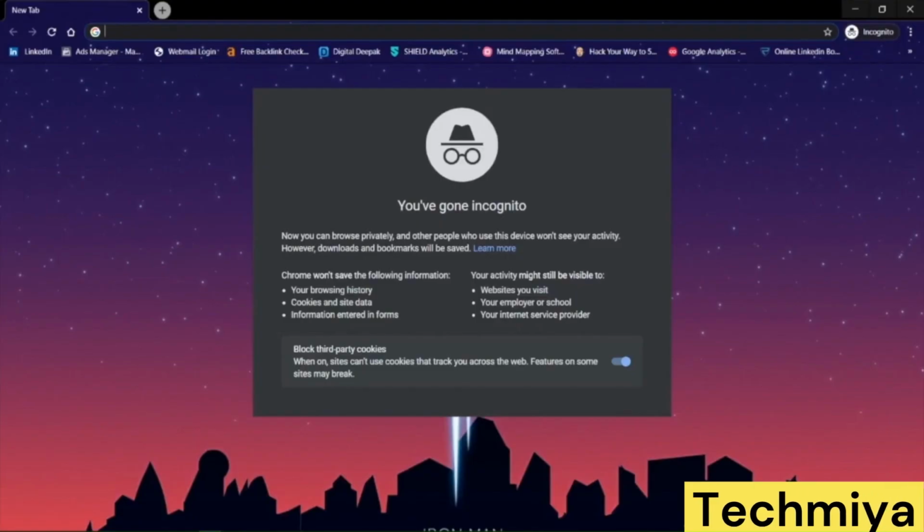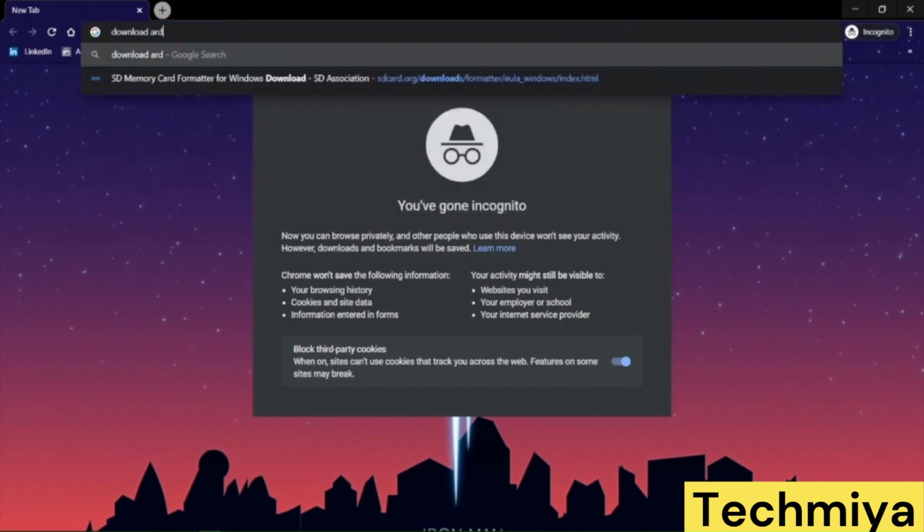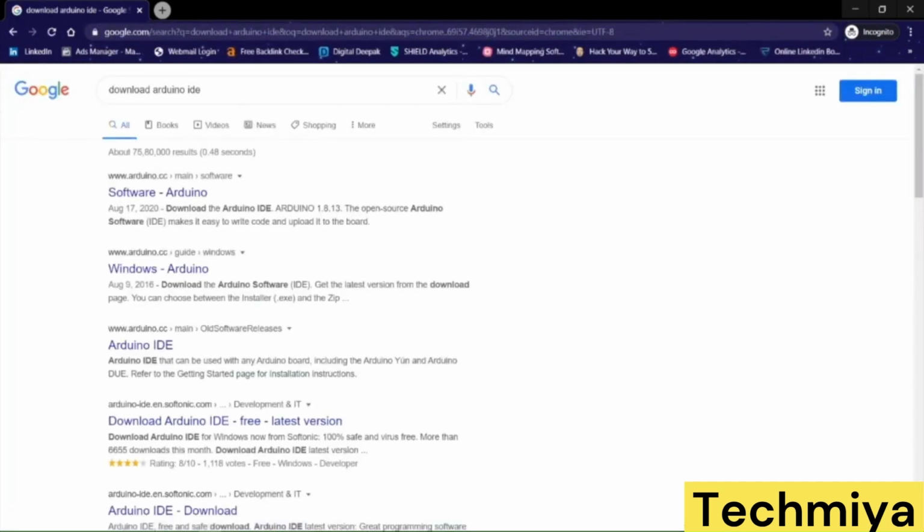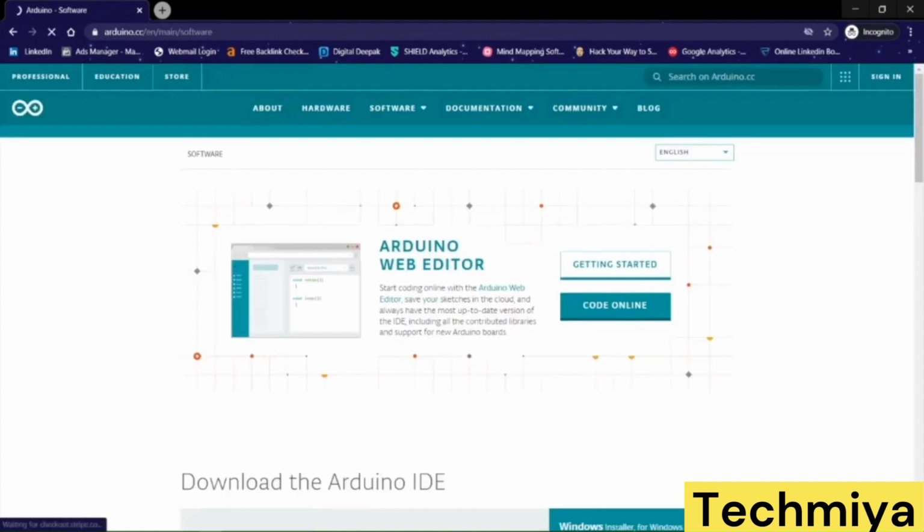So in this video, I'll be telling you how to download Arduino IDE on your Windows platform. So what you have to do is go ahead and choose your favorite browser, and then type in download Arduino IDE. Once you type that and hit enter, you will have this page. You can click on the first result, arduino.cc. Arduino.cc is your main website, the official website where you can get this software.